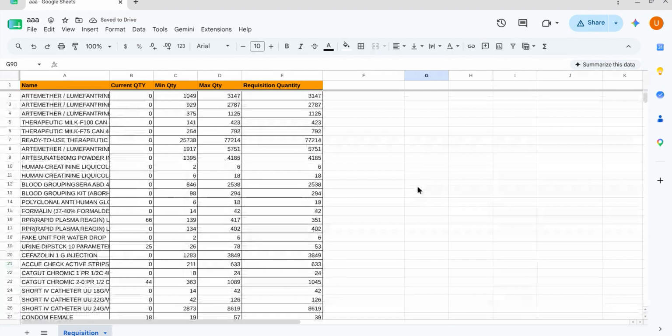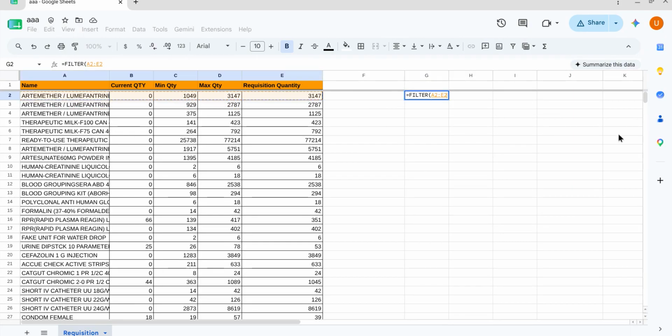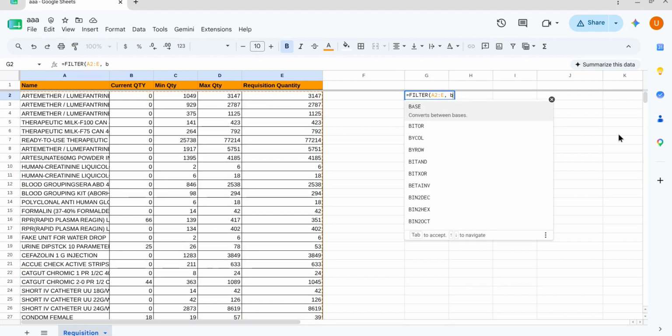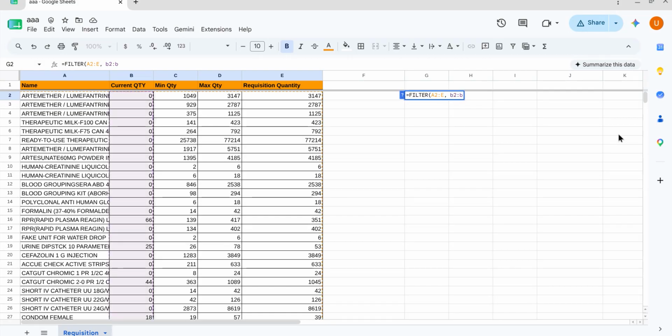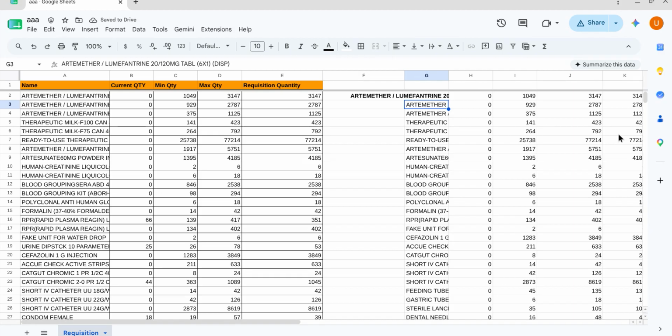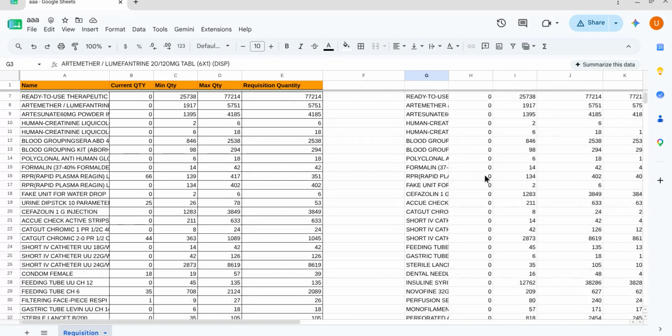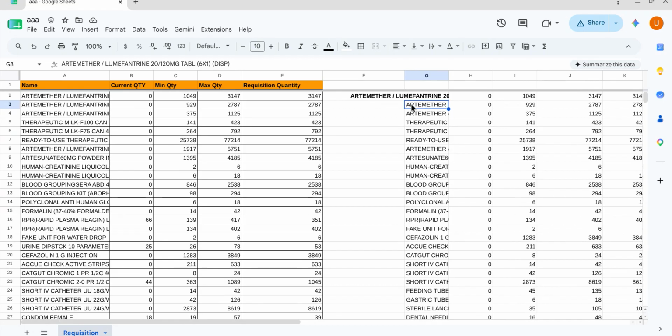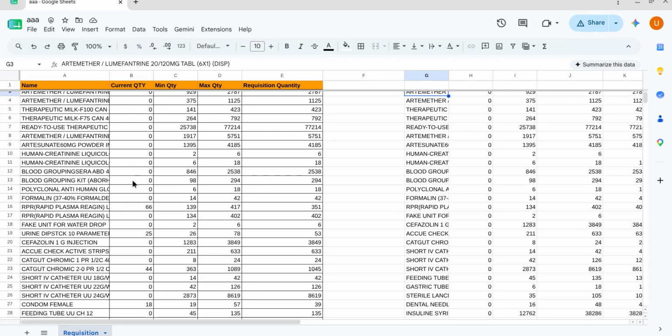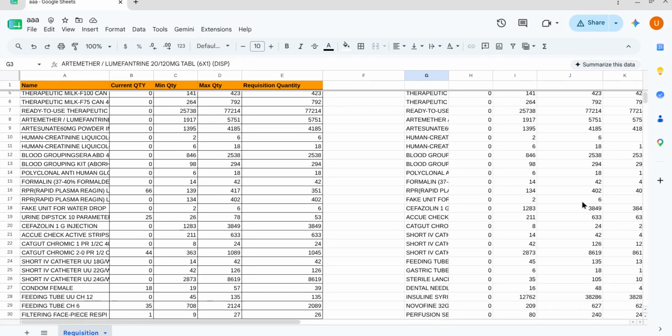Depending on the cell where I placed it, but I can come here and put it here, filter, then I select the whole range, the range I want, then remove this 2, and then the condition is that the values in column B must equal 0. Then I will press enter to return the whole table. So you can see that where values are 0, the whole rows will come.